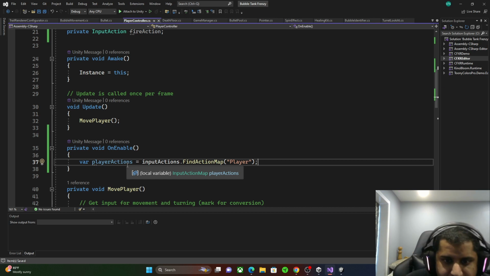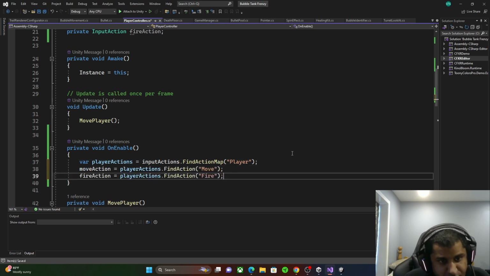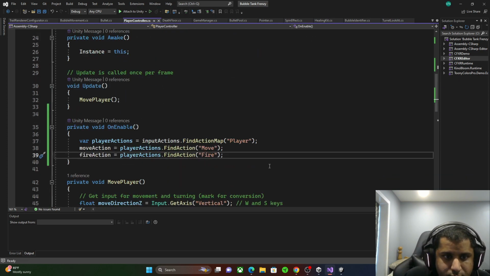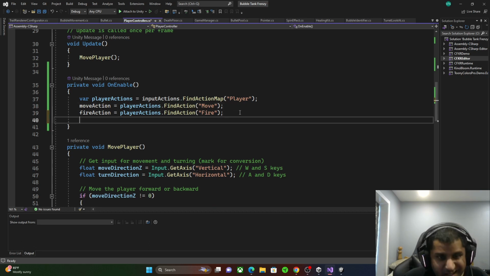What's this? Player actions, find action that player. Move action, we'll say that's the move action, fire action. Redefine these goals. I don't know if this is the best way to do it, but there might be a million ways of doing this. I like the old input system, just the syntax of it anyway.